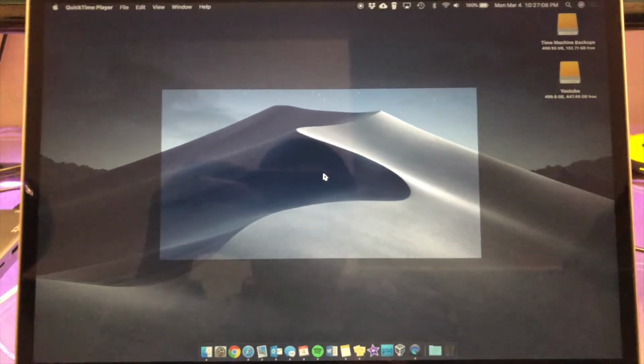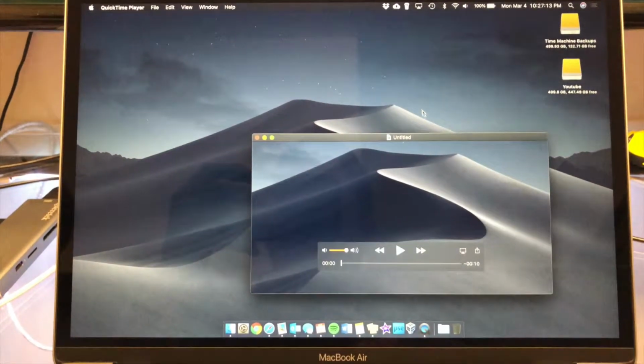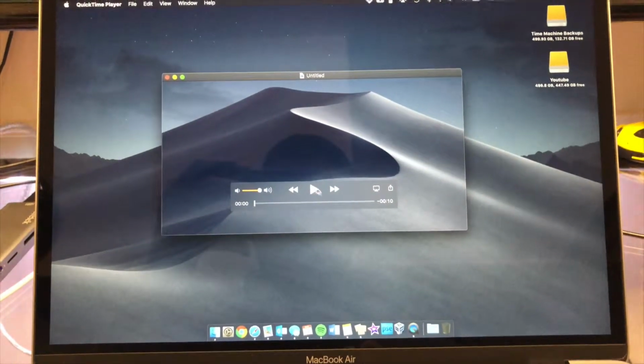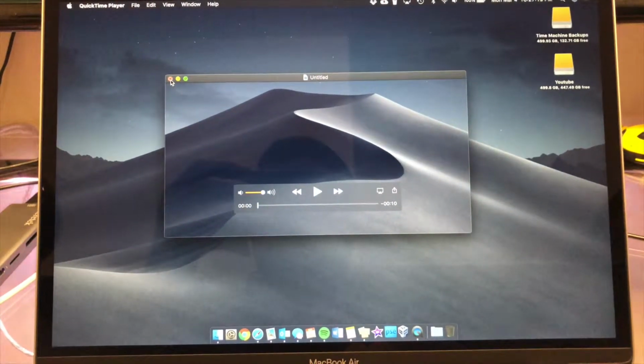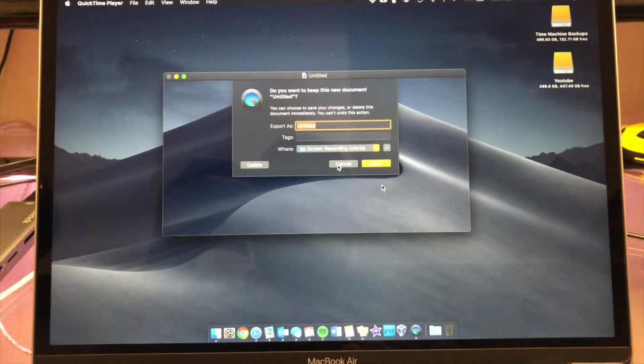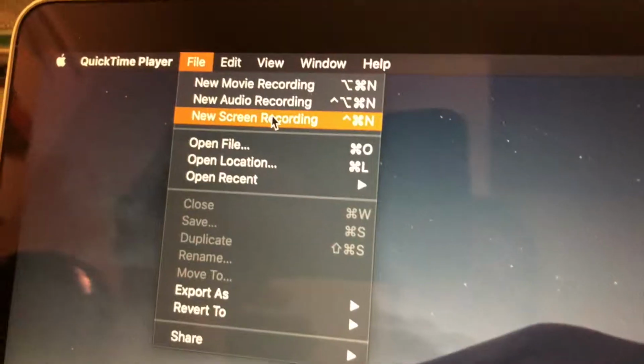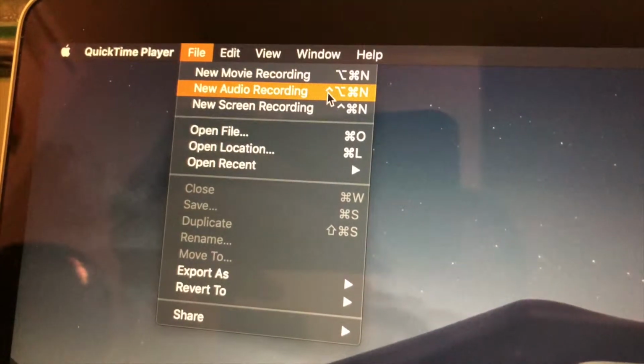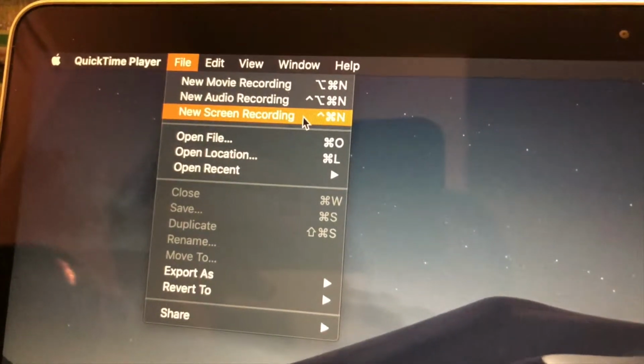Now to stop a recording, all you have to do is in your menu bar, you simply click the stop button. And it'll pop up with a little preview of what you just recorded, and you can play it back, of course, or you can save it to your desired location. Now not only can you use screen recording, but you can also do audio and movie recordings as well. So that is really helpful.